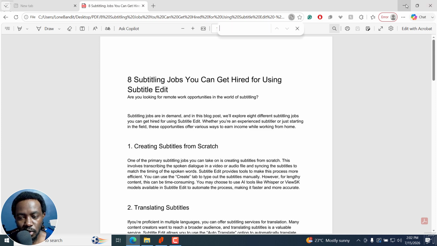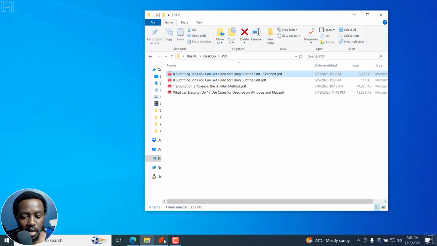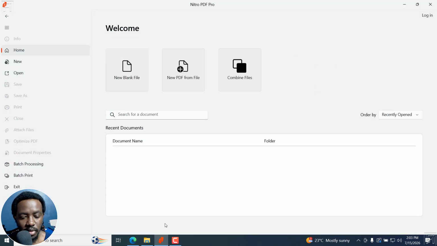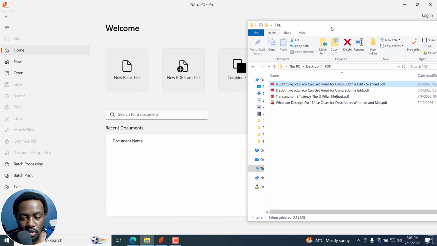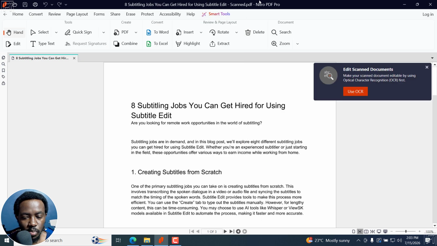So as I mentioned, for this video, we're going to be using Nitro PDF Pro right here. All I need to do is drag the scanned PDF right here. It's going to open up, and one thing you'll take note of is that it pops up the Edit Scanned Documents feature right here: "Make your scanned document editable by using Optical Character Recognition or OCR."